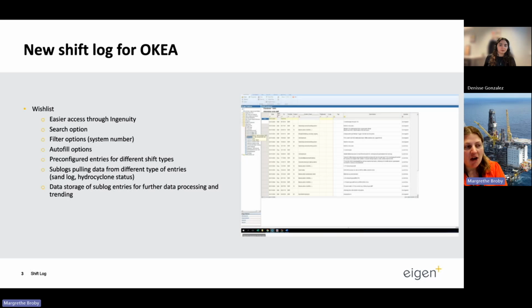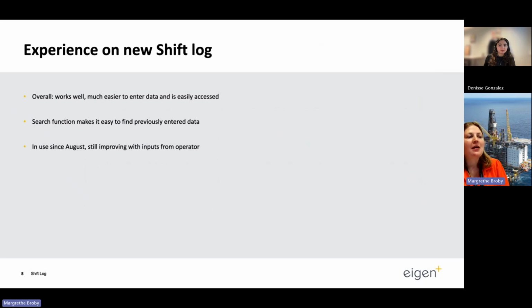Also, there are different types of data we put into here, and some of them we would like to trend over time. So we wanted sublogs where you could pull data from different types of entries. It's not all the entries within one system number that should be pulled to a sublog, but if you could make a tag on it, then you could pull it to the sublog. So not all the entries in system 44 would be regarding hydrocyclones, but the ones regarding hydrocyclones we would like to have separated out. And eventually we would like to be able to store some of this data in a way so that we could further process and trend it. This is also because Brage is an old platform with limited instrumentation. So using the manual entries is often the only access we have to data over how we are running our plants.